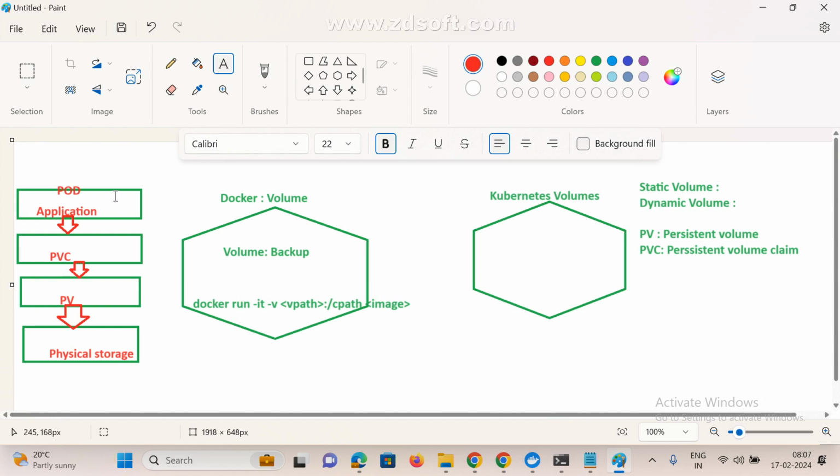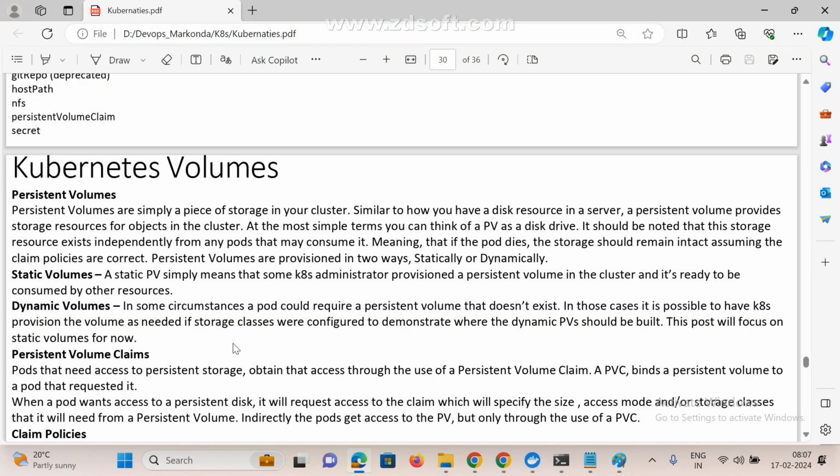So this is my application. For this application I need some storage. Who will create that storage? The administrator will create the storage. This is the static. Now there is one more concept, dynamic.